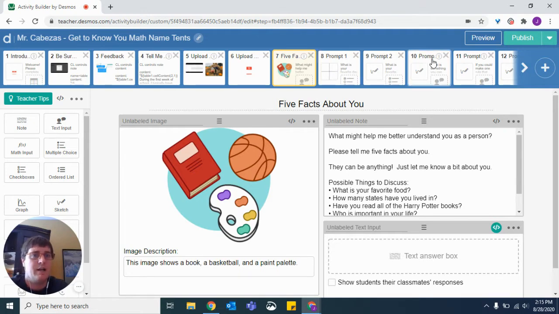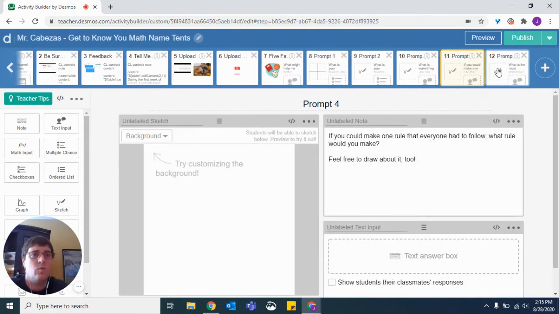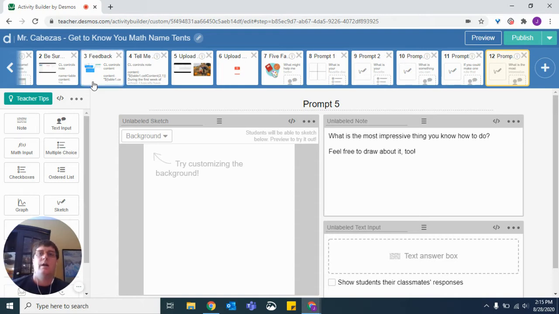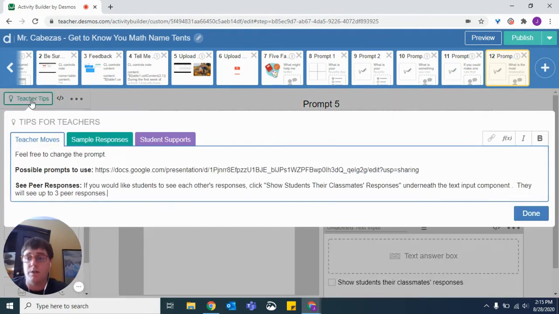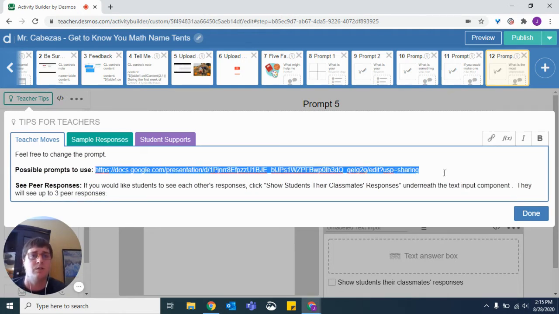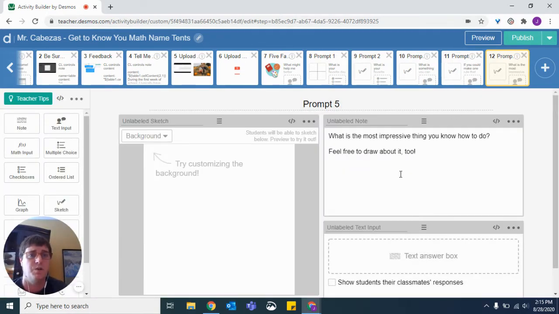In slides 10, 11, and 12, there are some teacher notes, and these notes are just referring to changing out the prompt. So if you want to change these prompts, there's a document here for different questions. By default, I put in 3 questions for this activity. And if you would like to see students' responses, it will show up to 3 peer responses. Again, up to you what you want to do. But I just put 3 standing questions from that document there.